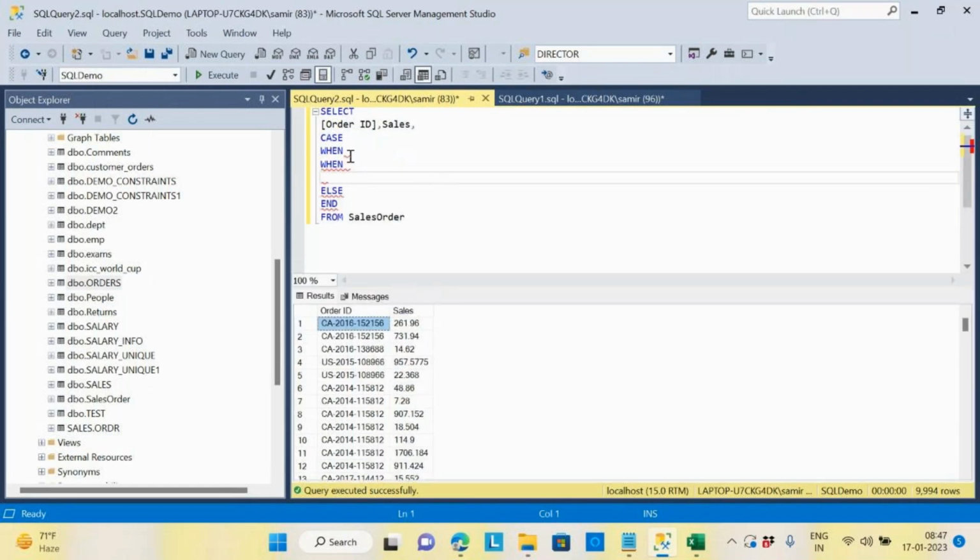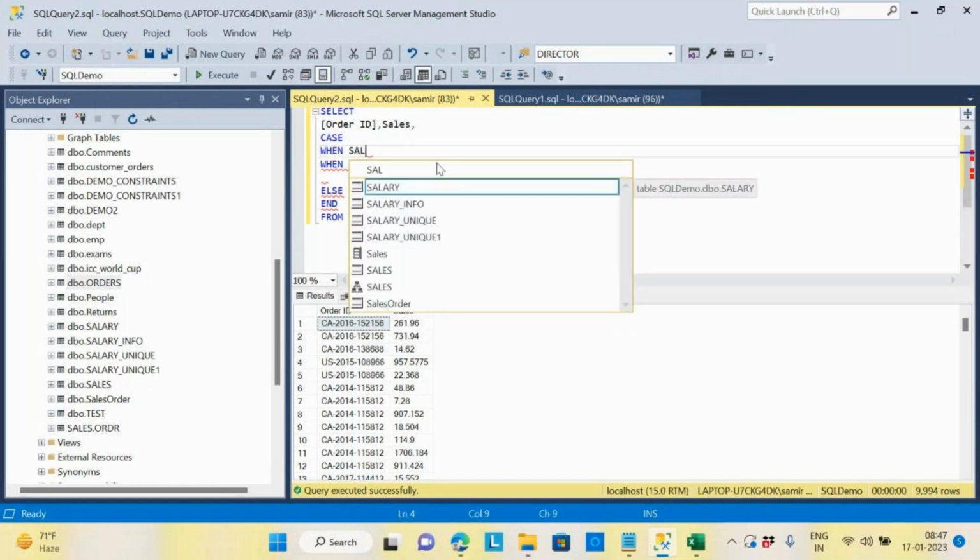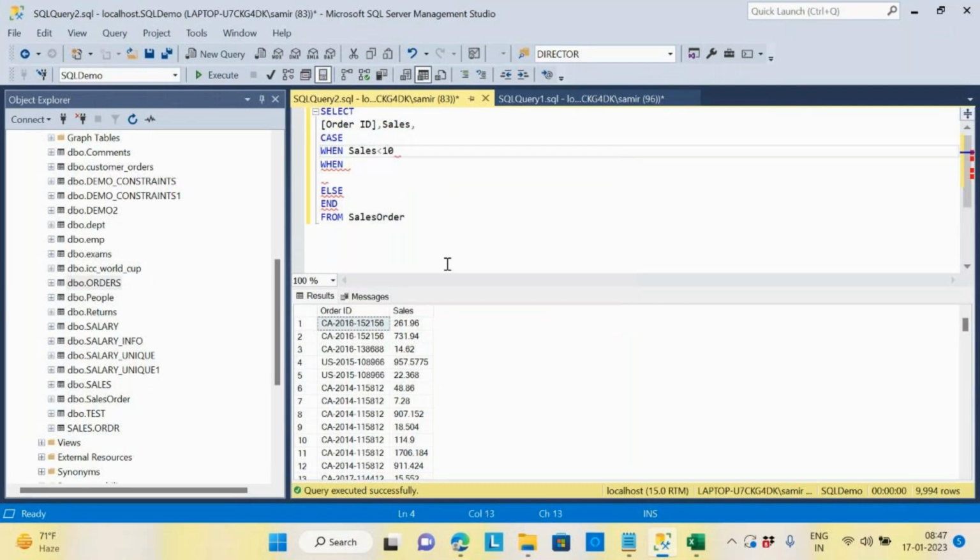So let's do that. CASE WHEN, let's take the sales column, less than 100, then I say it is my low sales. I'm just repeating the same statement one more time and I'll change the condition, don't worry. Let's take 250, then medium sales. Then 400, this is high sales. Else, let's take very high.